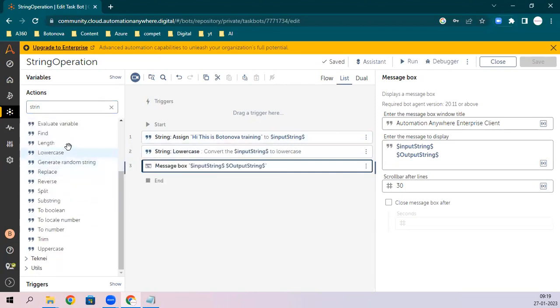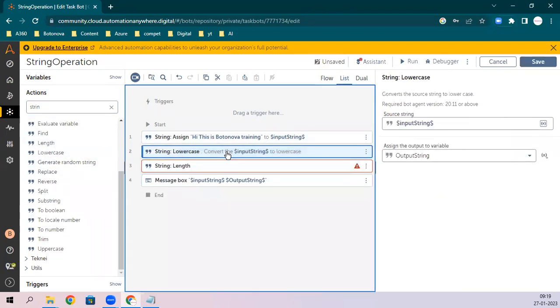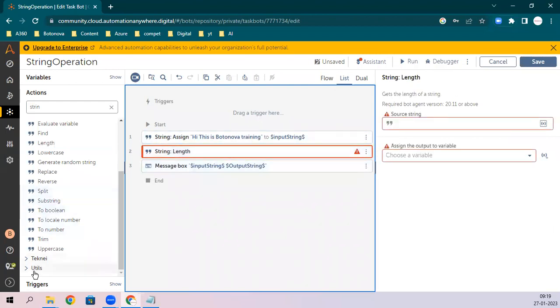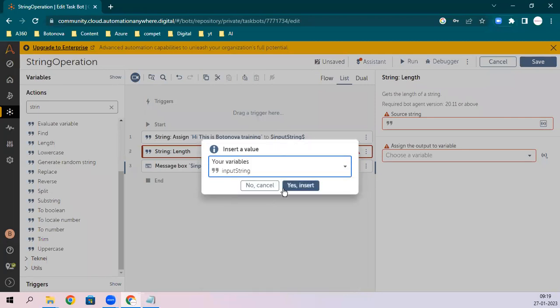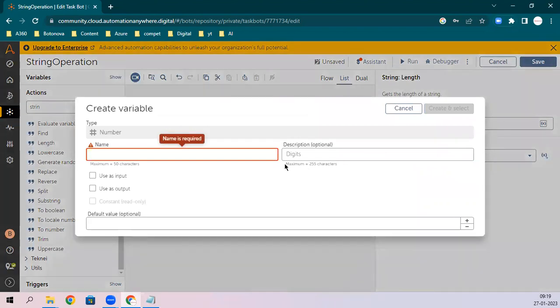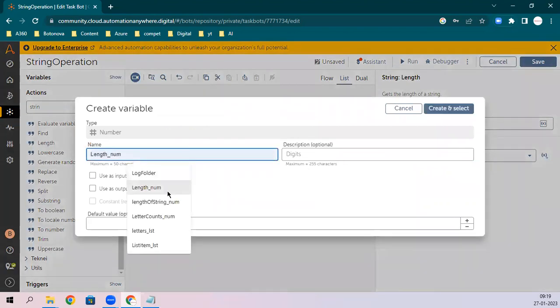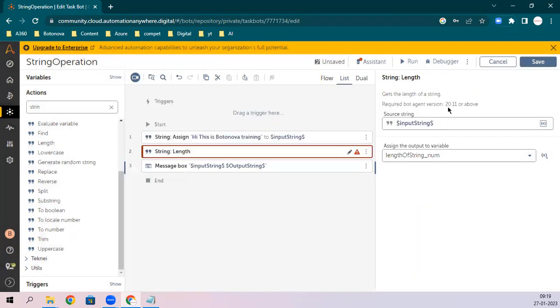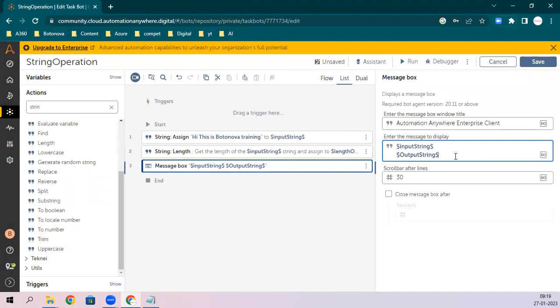Then you need to get the length of the string. In the same way, uppercase will work, it will just uppercase everything. So the second one is length. You want to get the length of the string, and the length would be in number format, right? So make sure you create a sample number variable for the length of the string in number format. So we can just show it here.